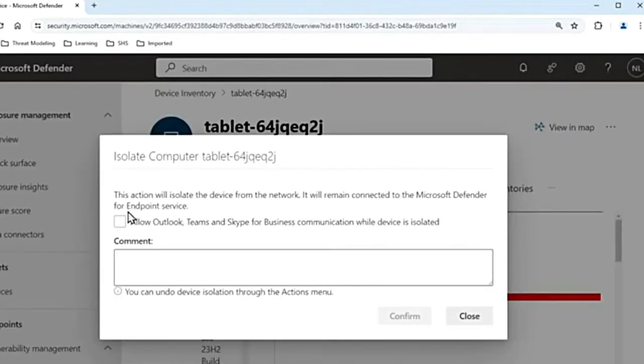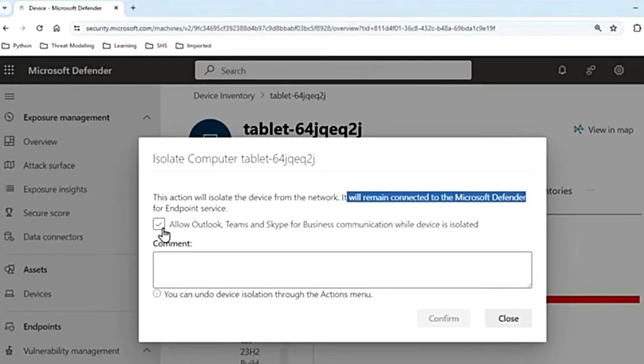So if you click on isolate device, this action will isolate the device from the network, but it will remain connected to the Microsoft Defender for Endpoint service. But then there is a checkbox where you can say allow Outlook, Teams and Skype for Business communication while device is isolated. So if you turn on that advanced feature that we just talked about, even if the device is isolated, it will allow the user to continue communication via Skype for Business.